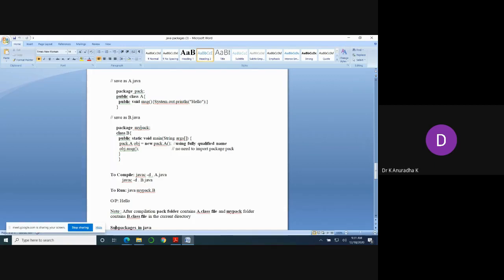If I write here import pack.* and import pack1.*, let us assume that in both pack and pack1 I have the class A. So which class A is imported into your package mypack, the class A of pack or the class A of pack1? Here we have a confusion. To overcome this, they have given one option: we can use the fully qualified name.